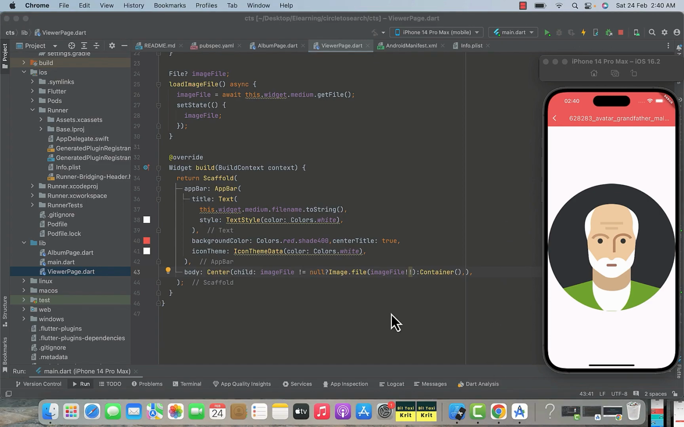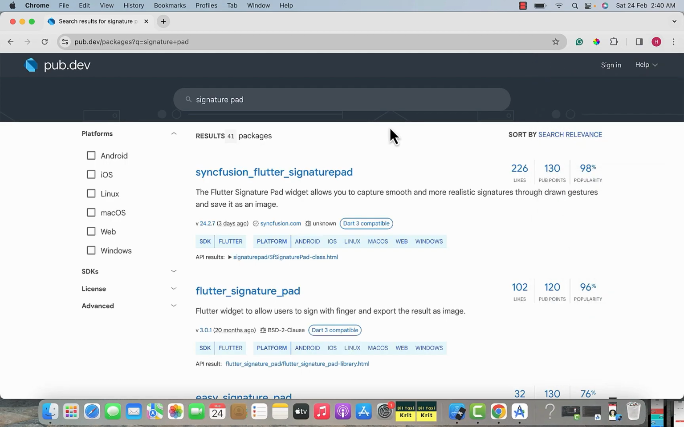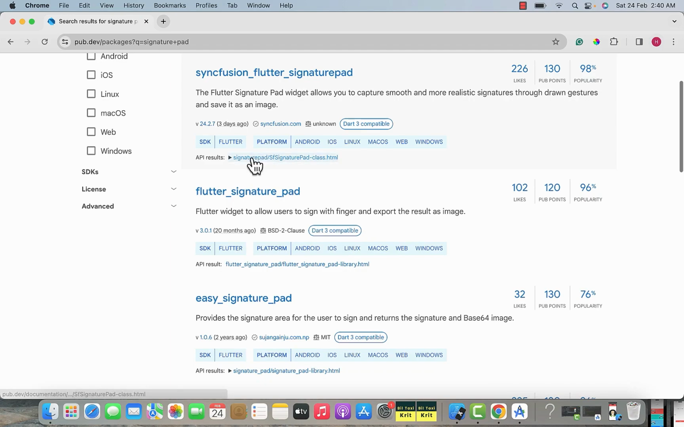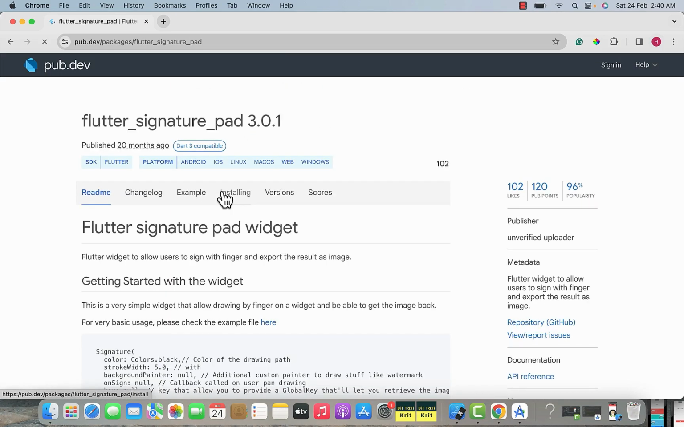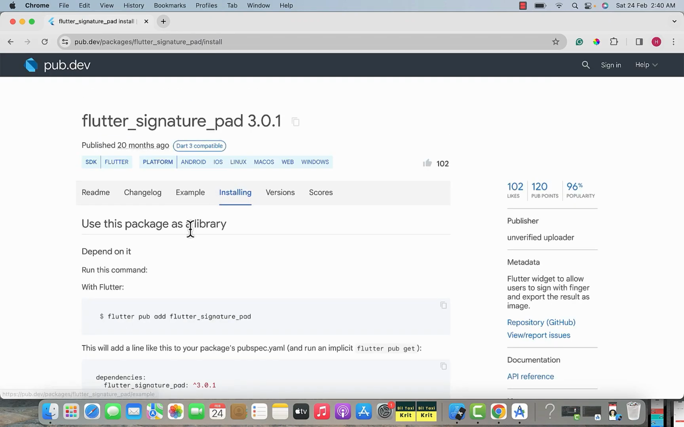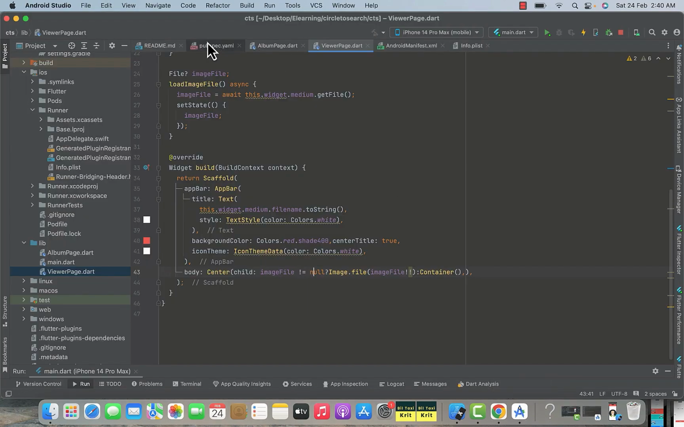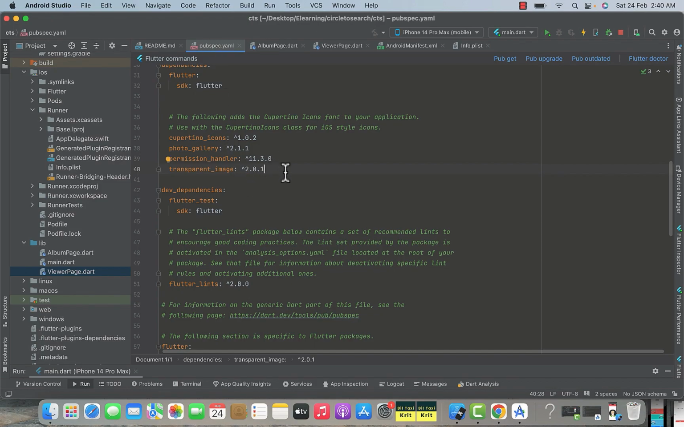So let's start. Firstly, open pub.dev and here search for signature pad. Press enter and look at the search result, and there you can see this result, Flutter signature pad. Click on it and the documentation will be opened. Here go to the installing section and then copy the dependency. After that, open our application and put it inside our pubspec.yaml file.